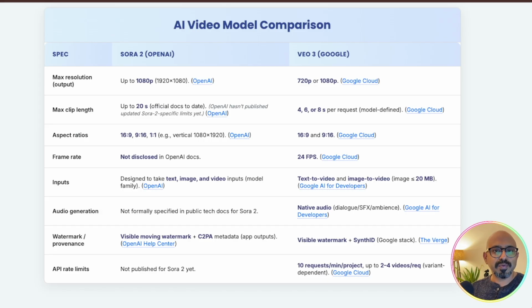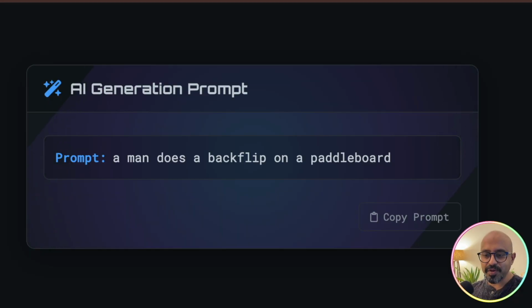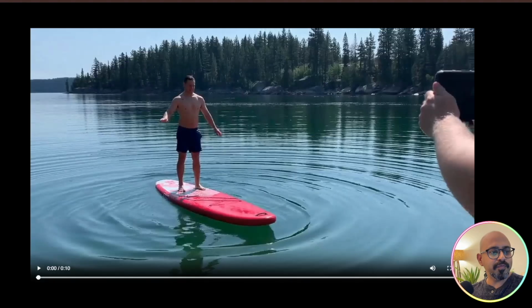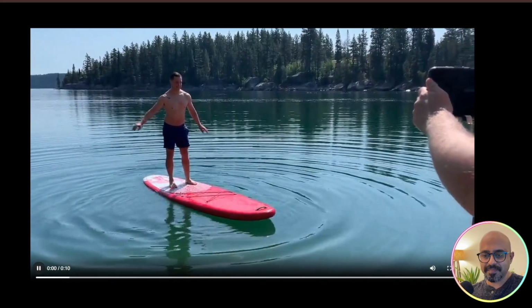Now let's dive into some videos that I've created. We'll see some videos for Sora and then some parallel ones generated by Veo 3, and I've also done it with Veo 3 Fast just to see how those models work. Okay, so first we are going to look at the prompt: a man does a backflip on a paddle board. Now we look at how OpenAI has done it. When I say OpenAI, I mean Sora. So let's see this.